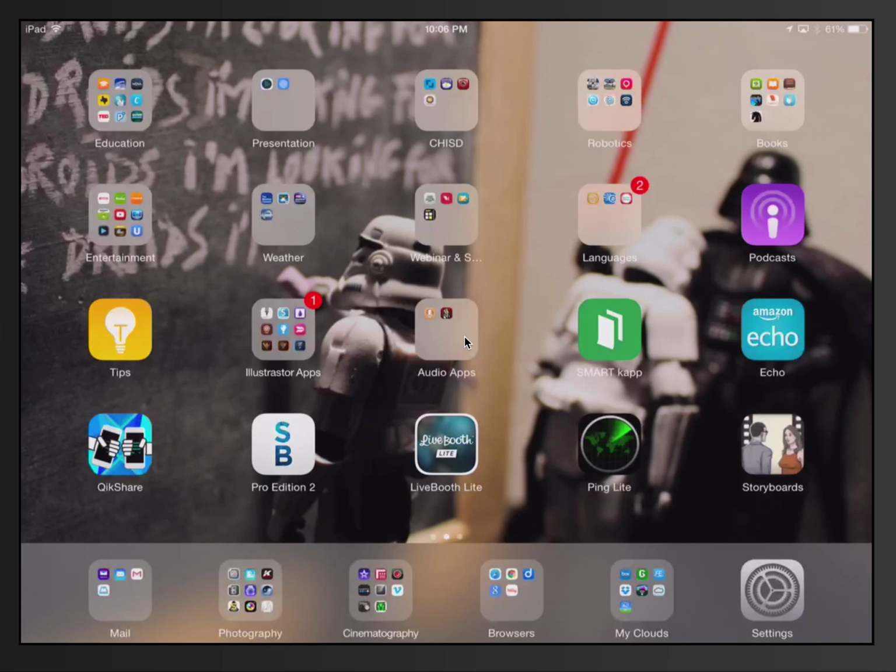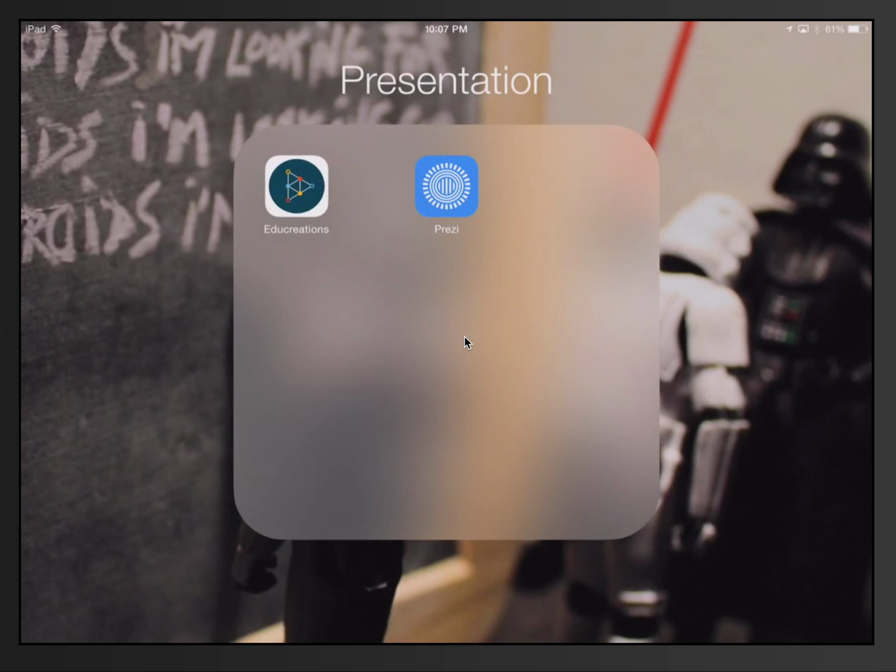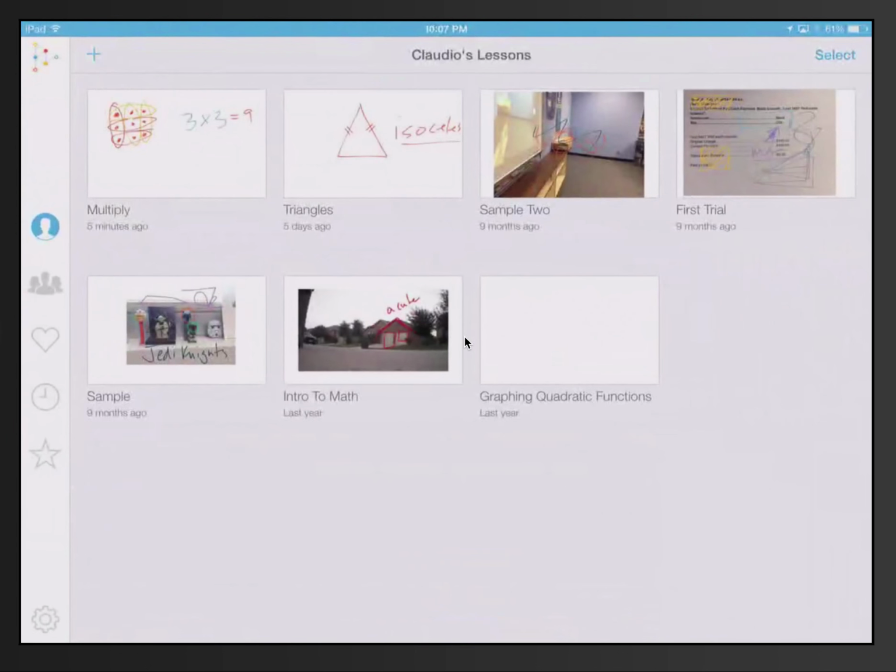So in this short video, I'm going to show you how you can use the app Educreations to create flipped classroom or flipped instruction content. So on my iPad, I'm going to launch Educreations.